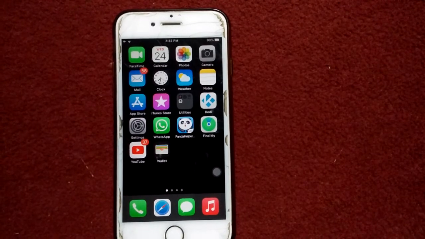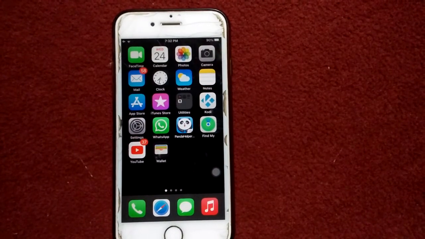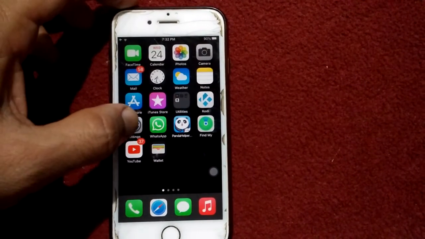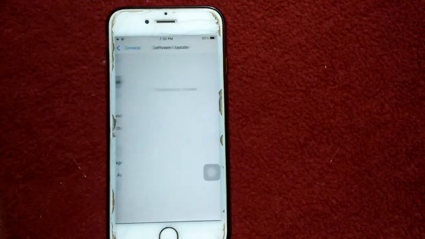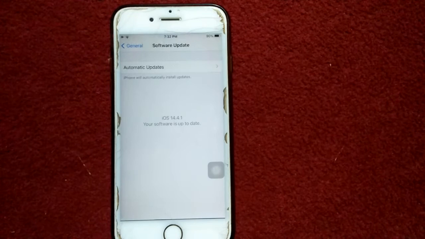Now we go for solution number 4. Update iOS. To update iOS, go to Settings, tap General, tap Software Update, and update your iPhone if an update is available.